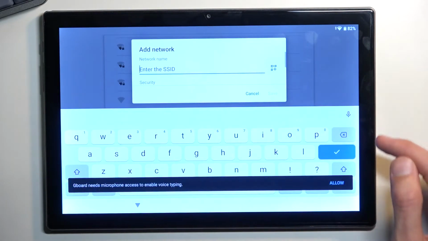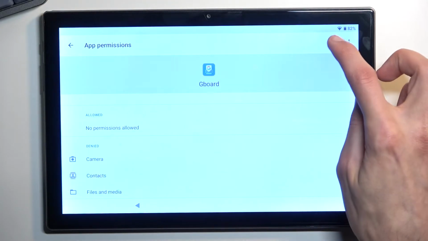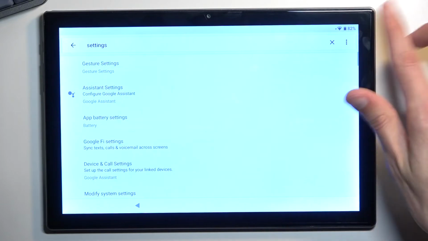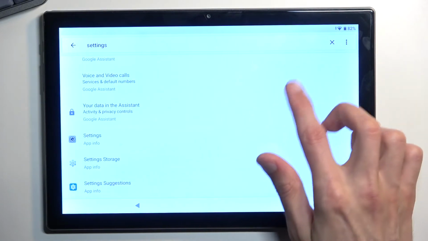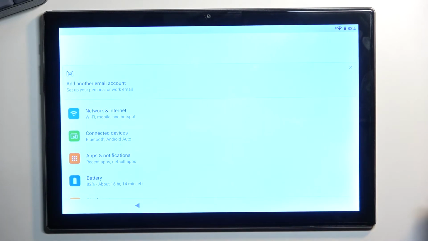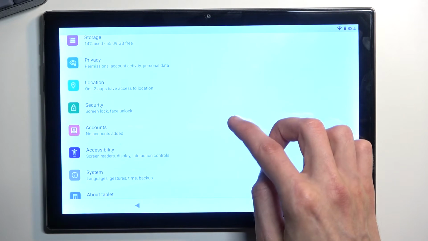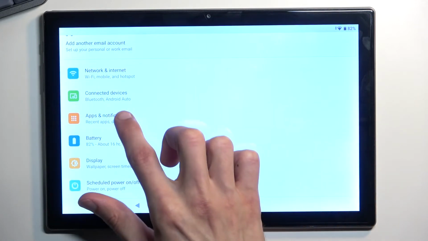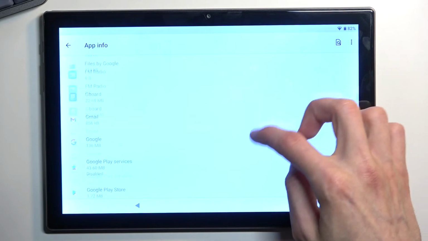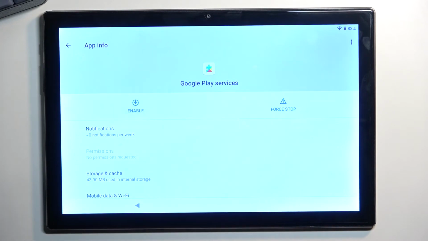Again, we're going to select the allow option from the microphone, then permissions, search, settings, and open. We're going to go back to apps and notifications, app info, Google Play Services, and now we're going to enable it.